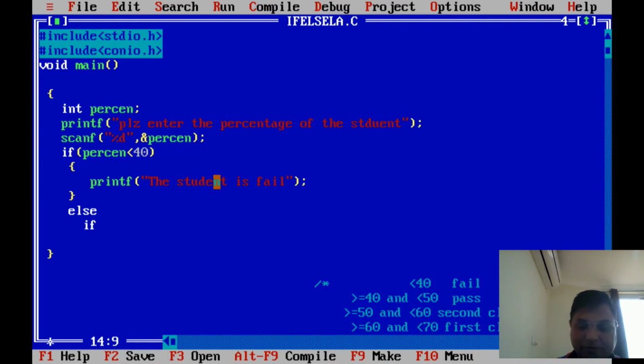Again I am checking else if. You can join the else and if in the same line, there is no problem. Okay, else if, but be sure there is a space between the else and if. Now the second condition is greater than or equal to 40 and less than 50. So I'm checking here, be careful, the condition will be something different. So if percent greater than equal to 40, am I right?